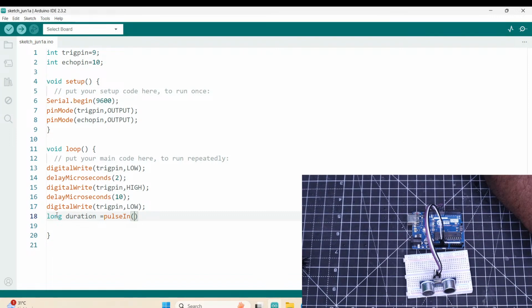Now pulseIn. So which is the pin that receives this signal? Echo pin. So if it receives the signal, what kind of a pin is it? Is it an input or an output? Okay. So it's an input. So here we'll have to write input. We've written it as output.